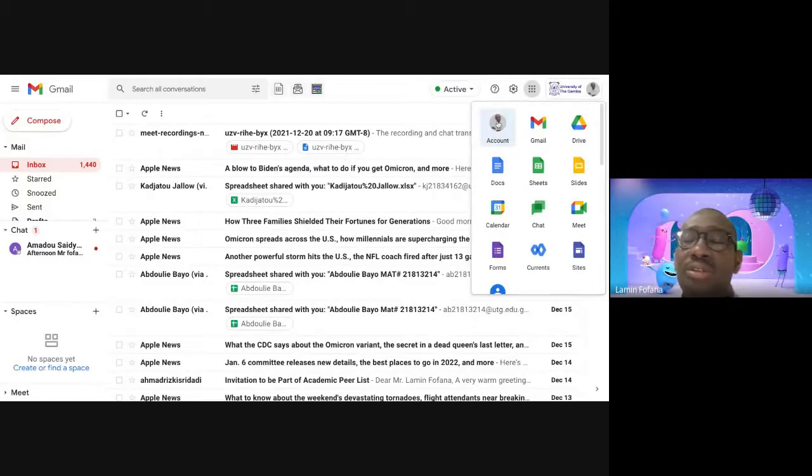One is your account, which will give you all your account details. The second one is Gmail, this is the application for Gmail. This is Google Drive, that's the cloud storage I was talking about. Docs is like Microsoft Word, but online. Sheets, which is Google Sheets, is the spreadsheet, very similar to Excel, like I said. Slides is very similar to Microsoft's PowerPoint.